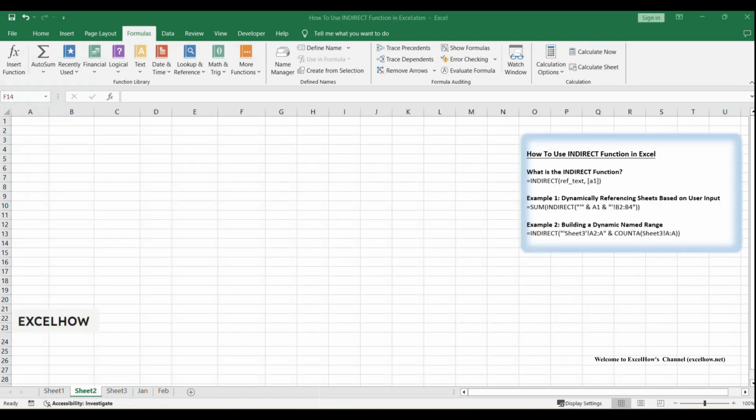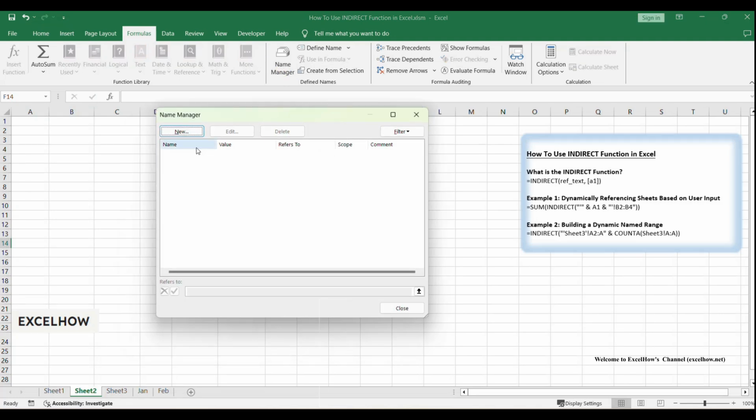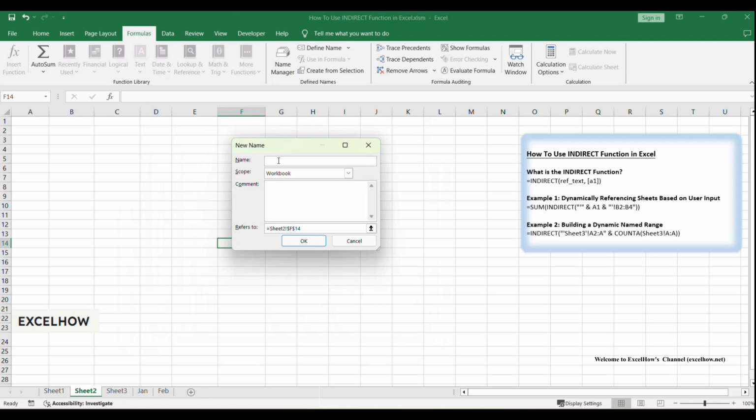Now, let's create the dynamic named range. Here's how you do it. Go to the Formulas tab on the Excel ribbon and click on Name Manager. In the Name Manager window, click New to create a new named range. In the Name field, type ProductList. This will be the name of our dynamic range. In the Refers to field, enter this formula. Let me explain what this formula does.